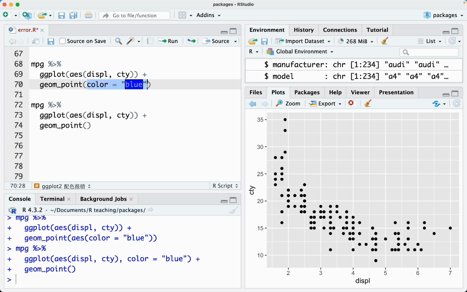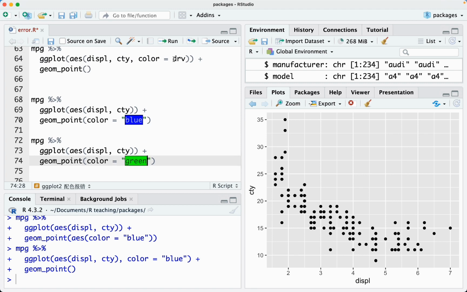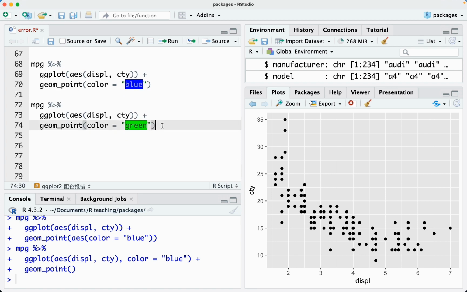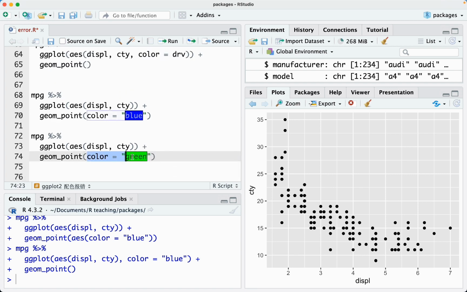For beginners, a common mistake is when you have this color parameter placed into the aes function. We typically use it to associate with a variable, instead of specifying a specific color for it. If you want to specify a specific color, just put it separately in your layer. Do not put it in aes either.